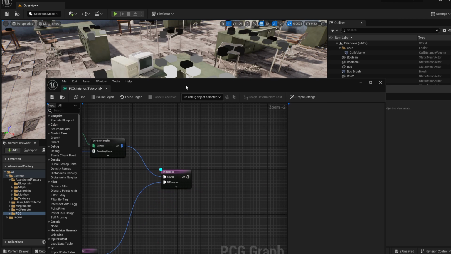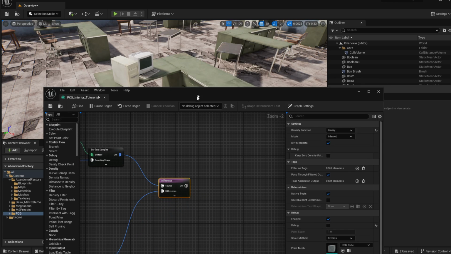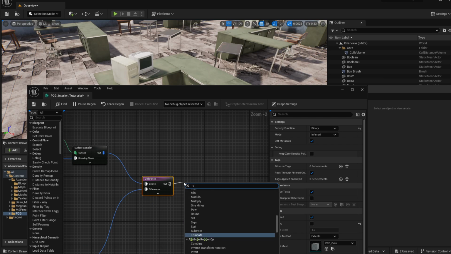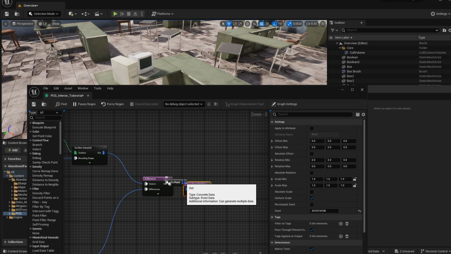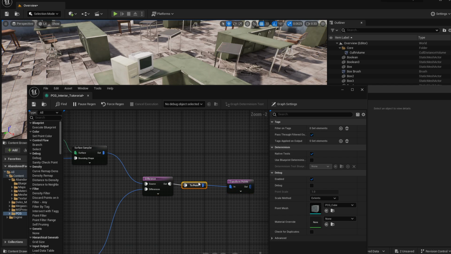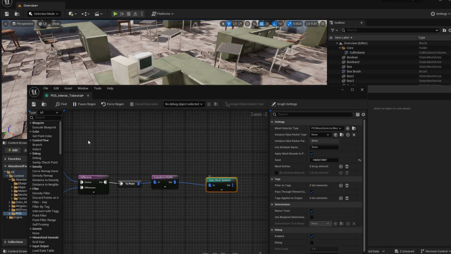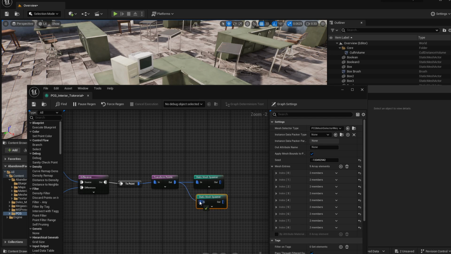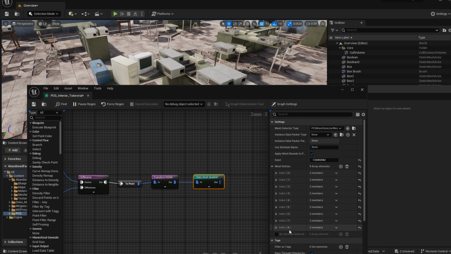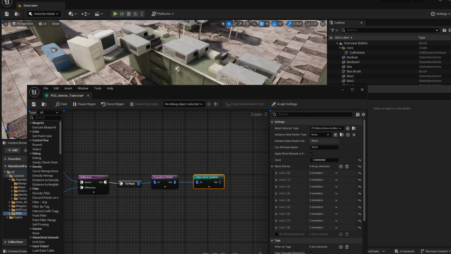So with these points, let's turn off the debug. Let's do transform points like before to get some random placement. And let's do a static mesh spawner. Here into this static mesh spawner, I'll have a lot of entries to place some random objects. I'll just copy it from my other example. Here I have 8 objects to be placed.